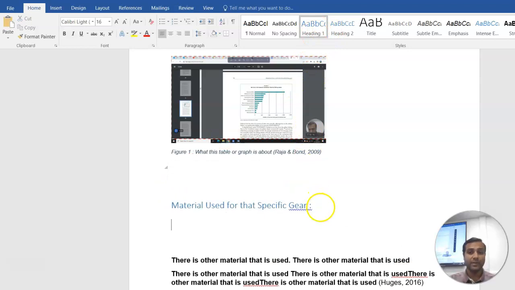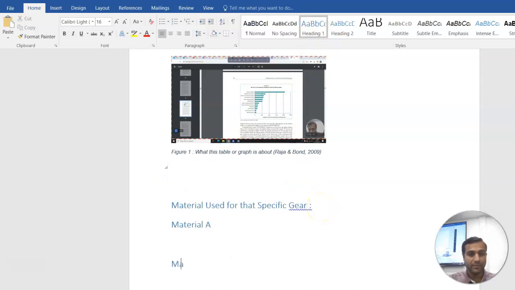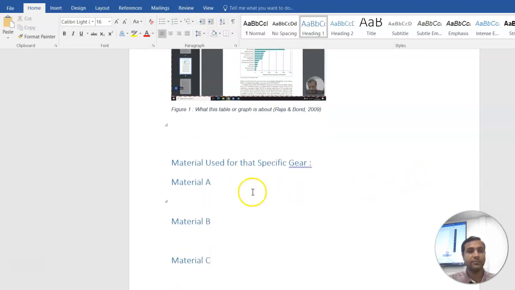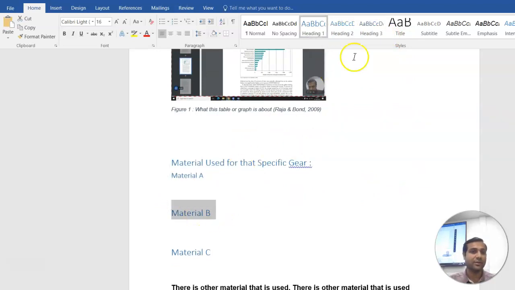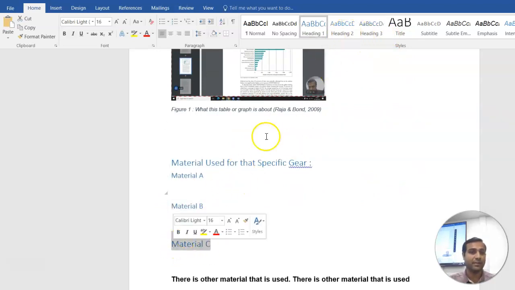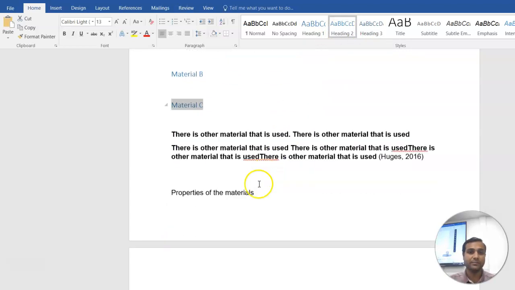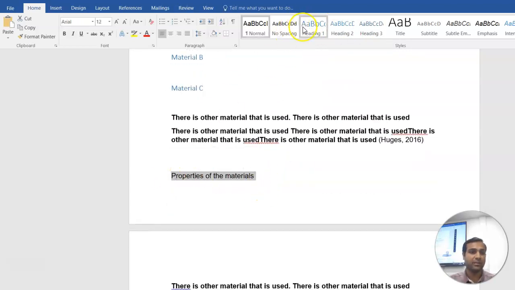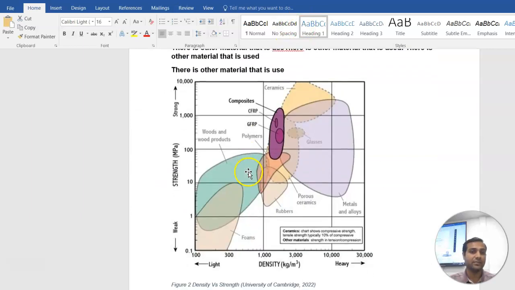And then you have three different types of material. Let's say material A, material B, material C, for example. Now, material A is a subheading of that one, so you can make those Heading 2, Heading 2, Heading 2. And then properties of material, let's say Heading 1, and so on.